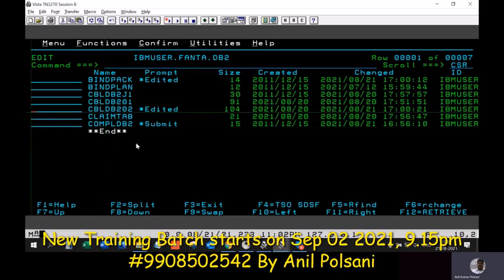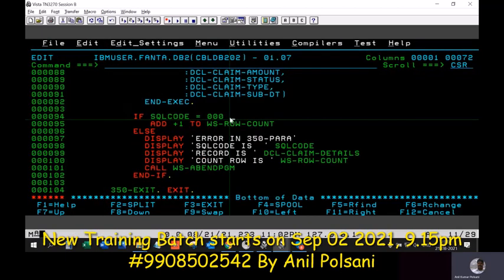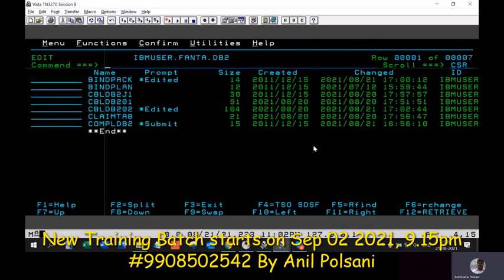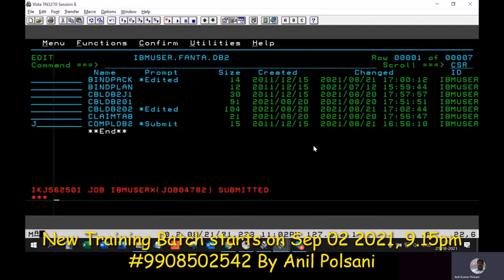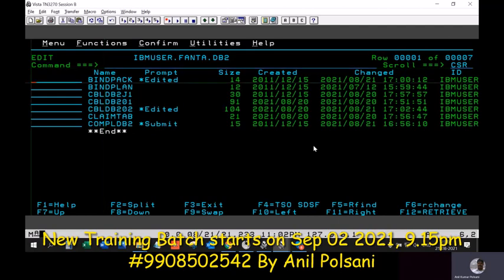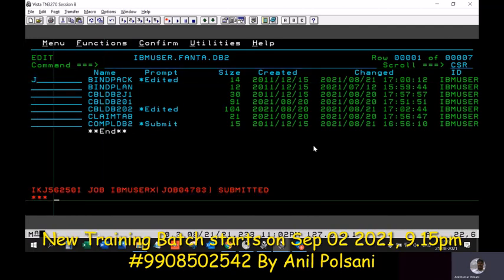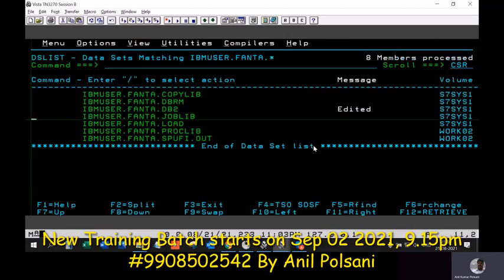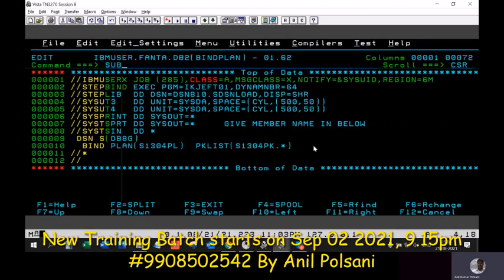Let's go back and correct the query. If you miss a comma, then the pre-compiler will scold us. It checks the syntax, but not the correctness of the query. Okay, I guess my changes are proper now. Here we expect 4 as it is. For bind package we should expect 0. And generate the plan.